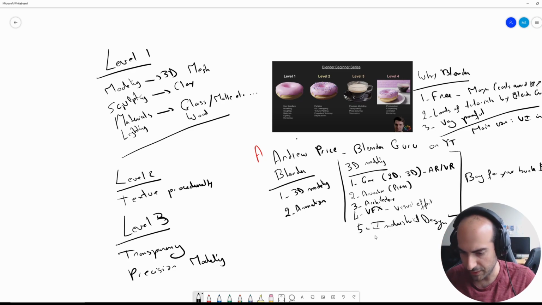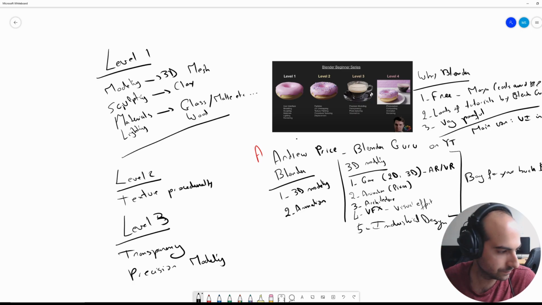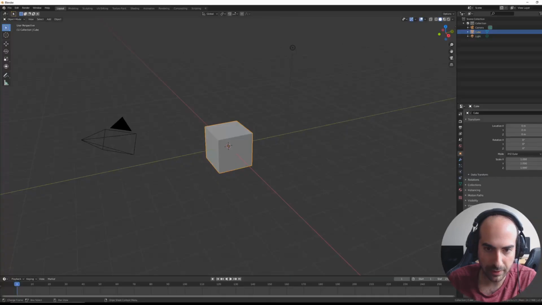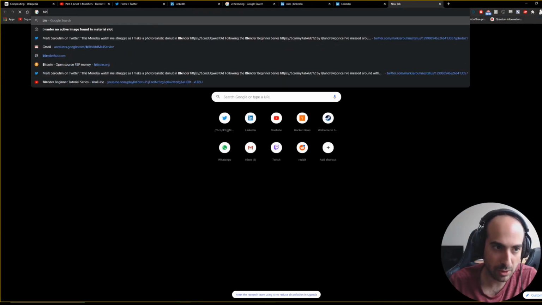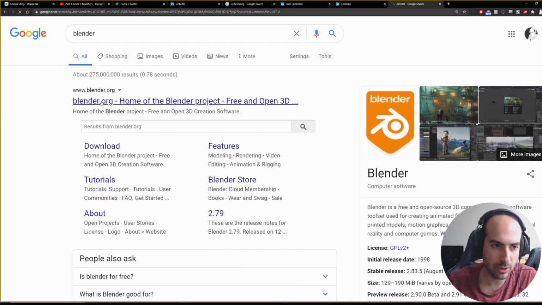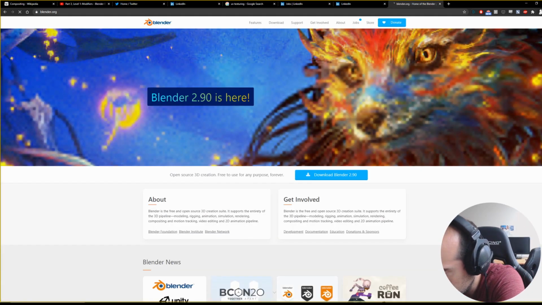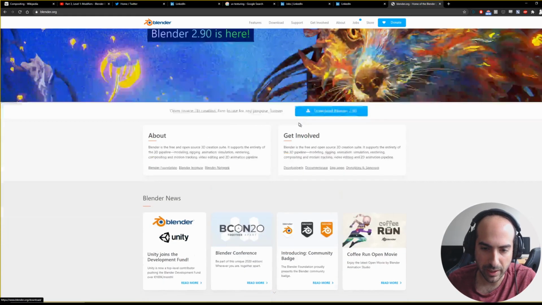So the first thing I want to show you here is, let me fix the mic here. So I'm gonna go to Blender. This is what Blender looks like, and it's free, like I said. If you want to download Blender, you can go online to blender.org, because blender.com is taken by actual blenders. And you just download it, and it's free, right?